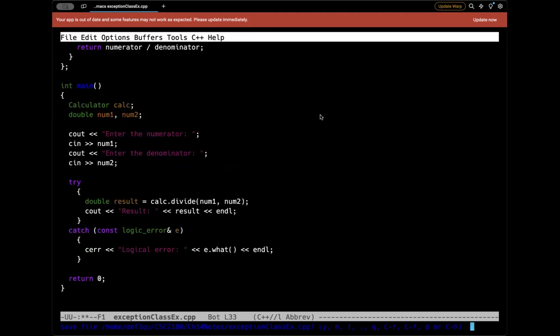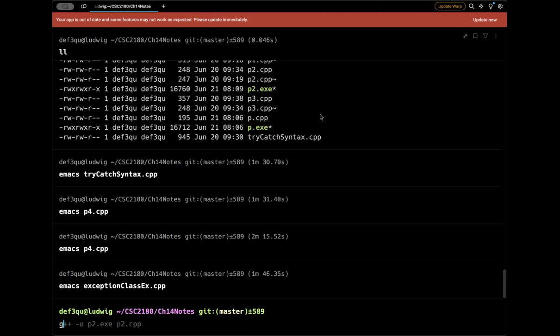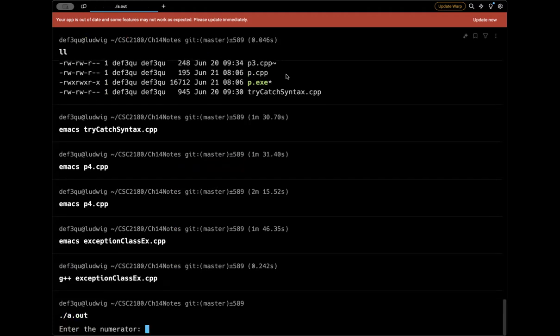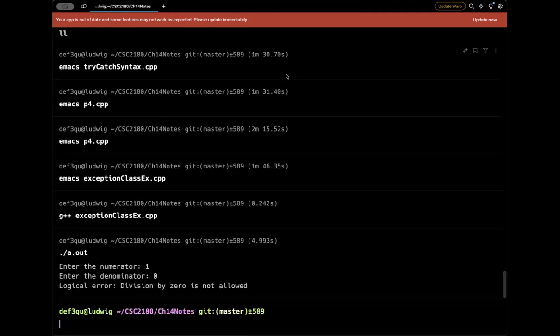So if we were to run this, I'm just going to do this the quick and dirty way and do it as an a.out. If I do 1, 0, it's going to pop up this logic error and say that the division by 0 is not allowed. So that's another way that you can do that.